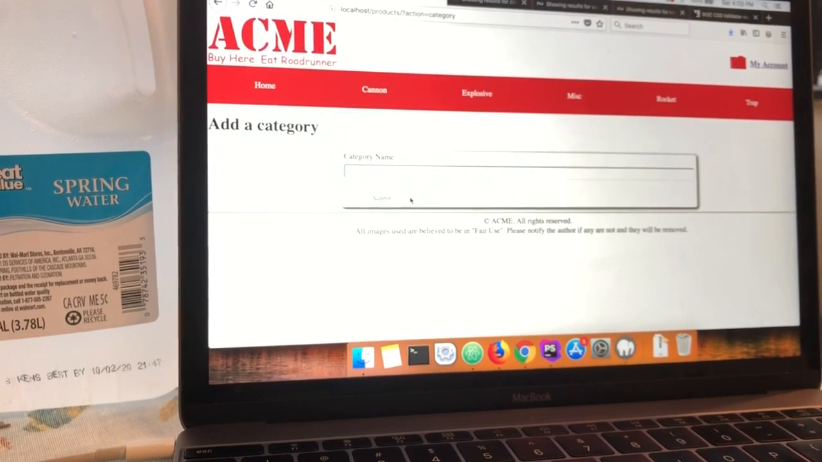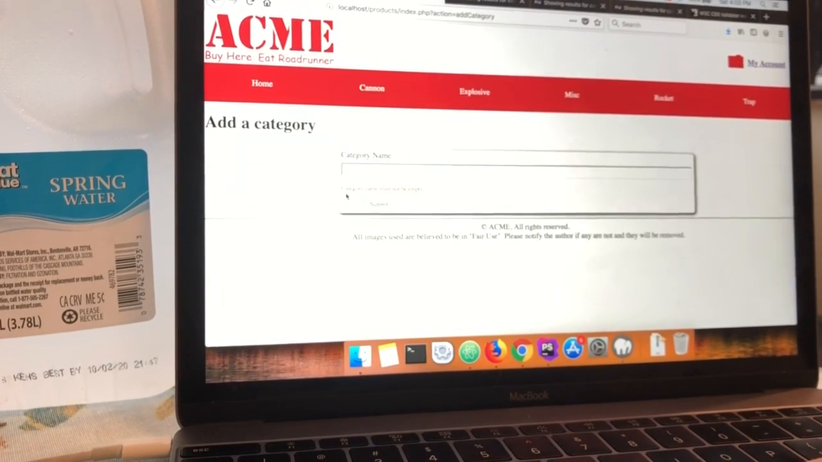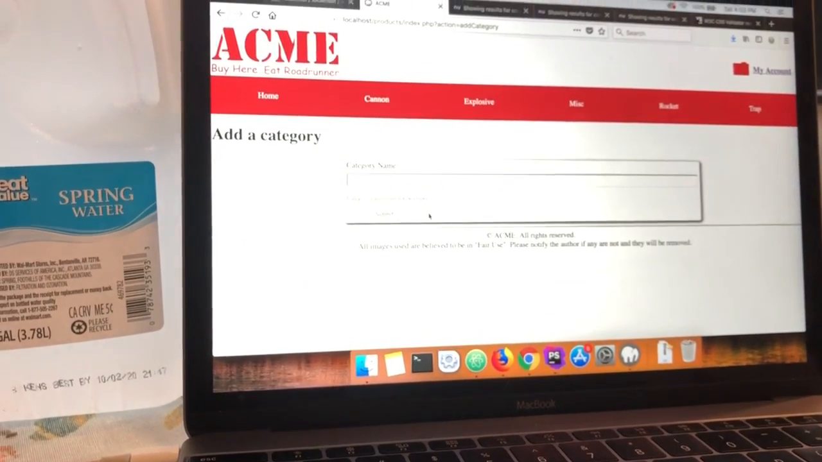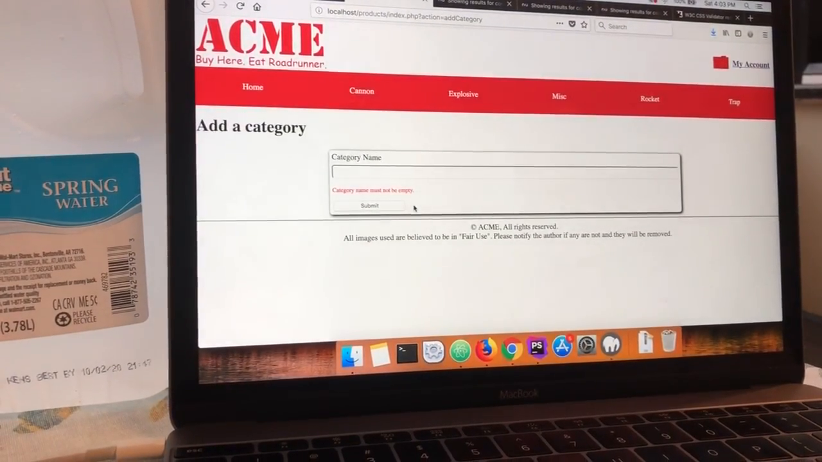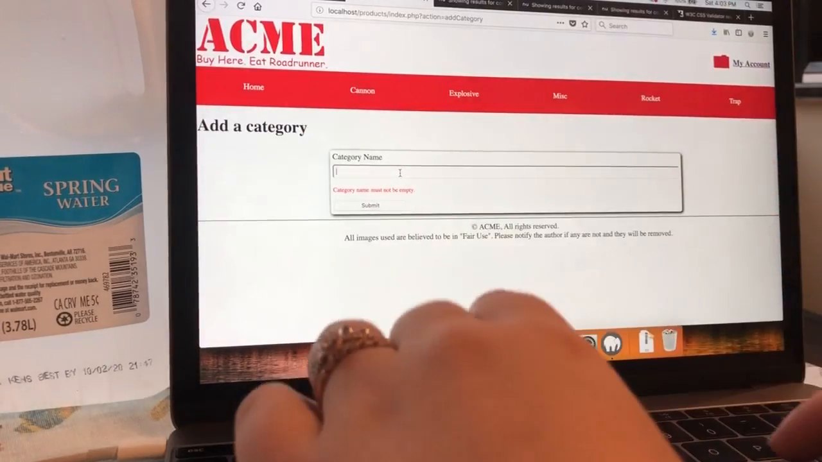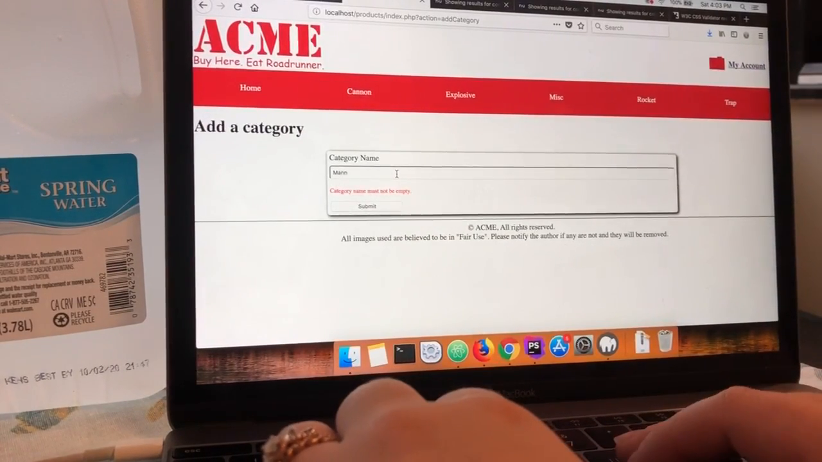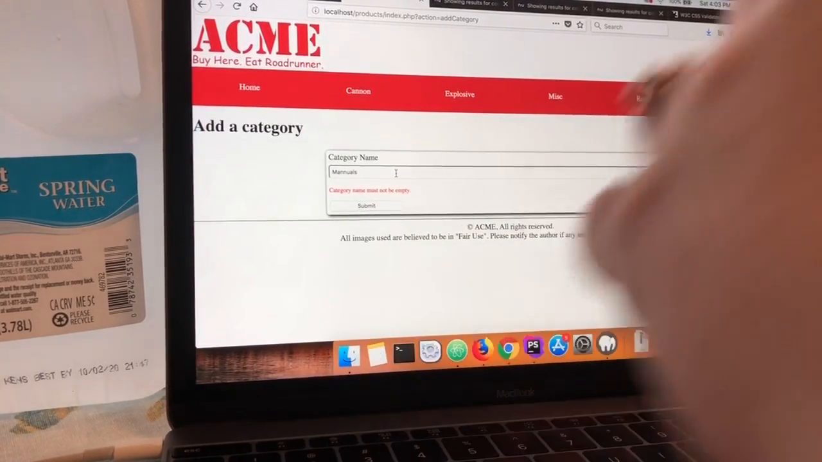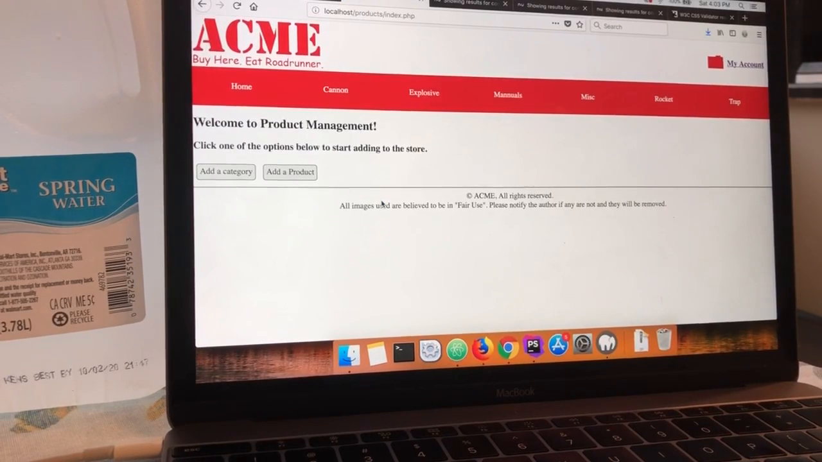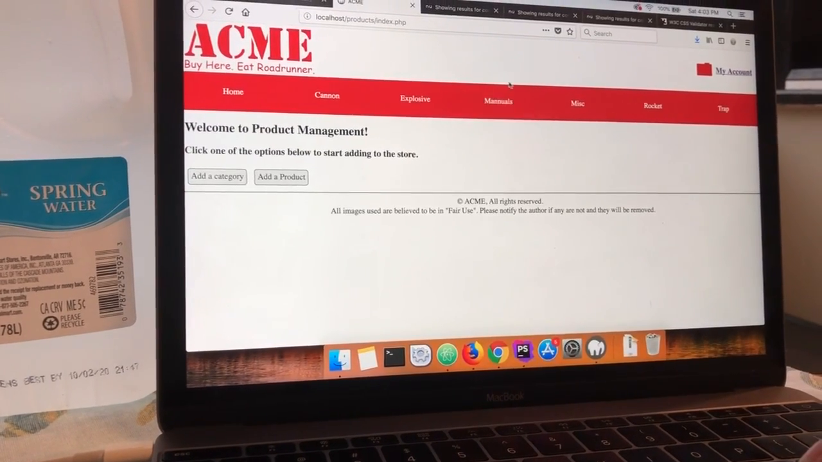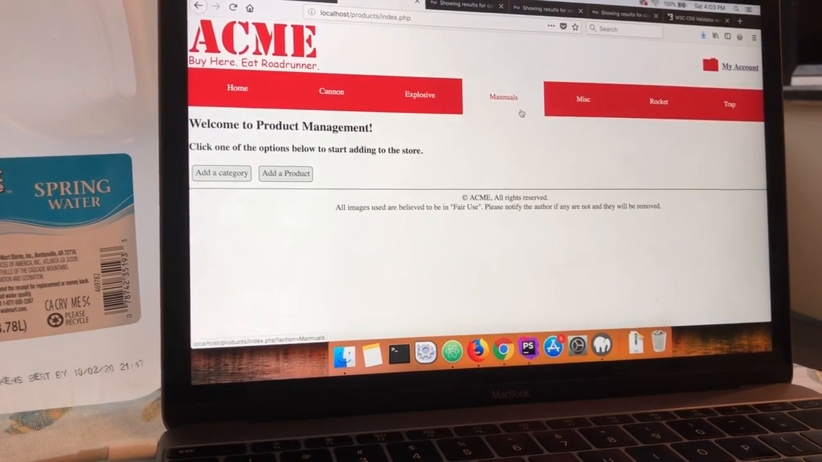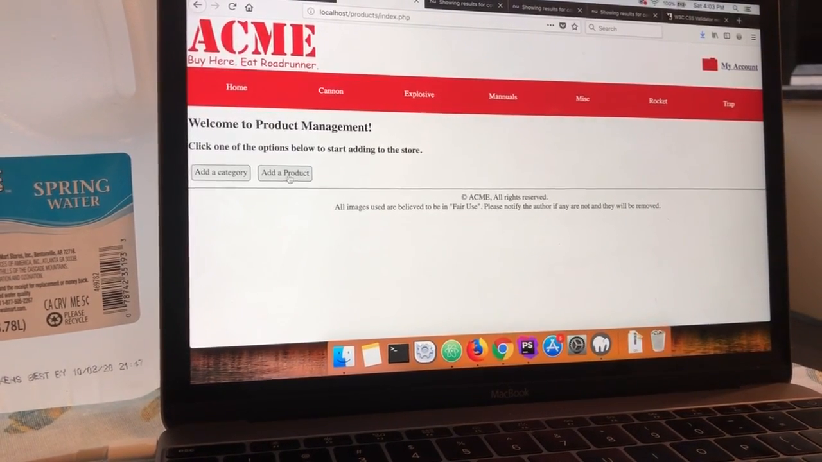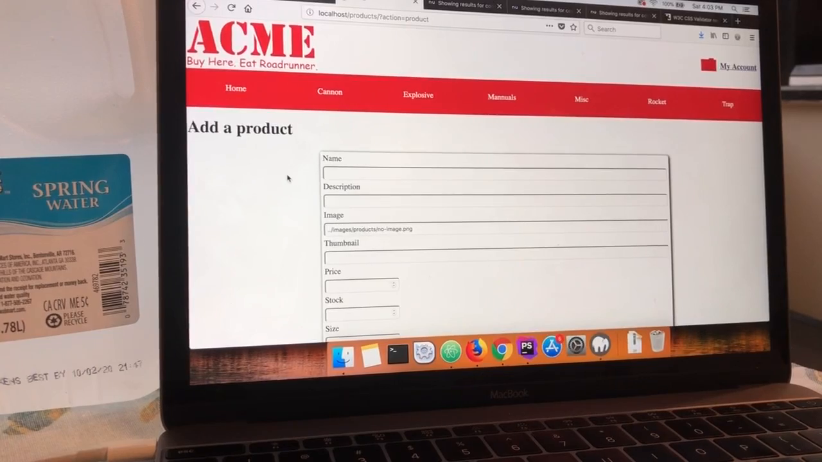So let's transmit it blank. As you can see, it says the category name must not be empty. So it shows us that we have a problem and we need to fix it. So now let's type in something like manuals. And now when we submit that, it pops up here in the nav bar, and you can see that it's automatically added it.